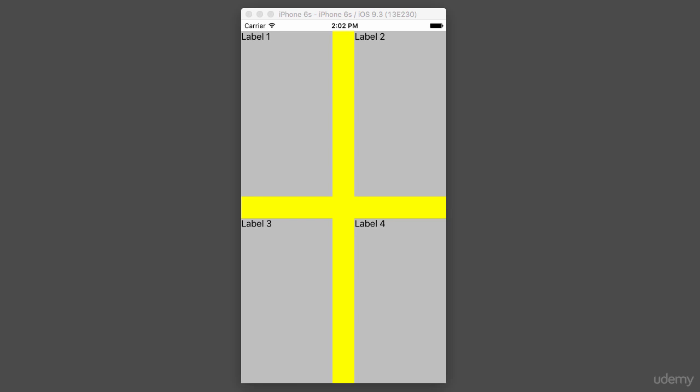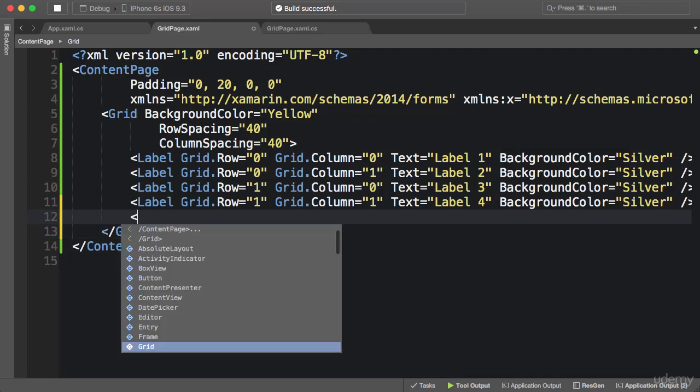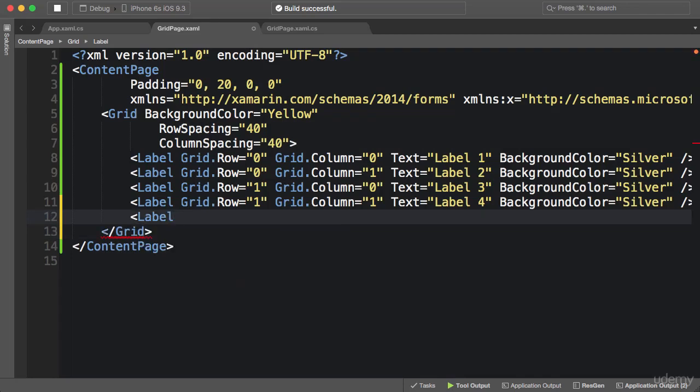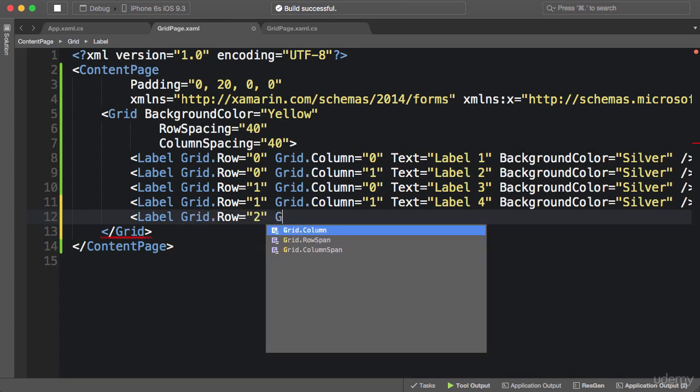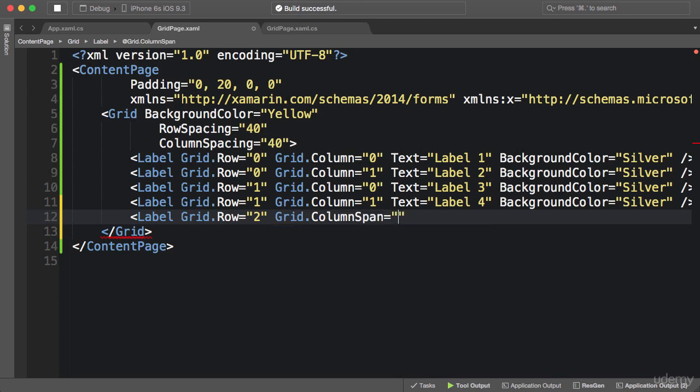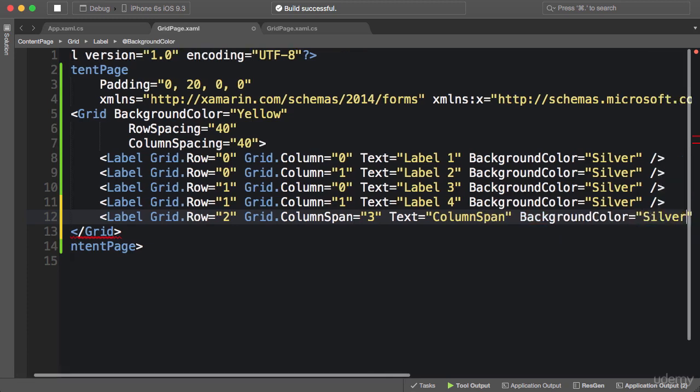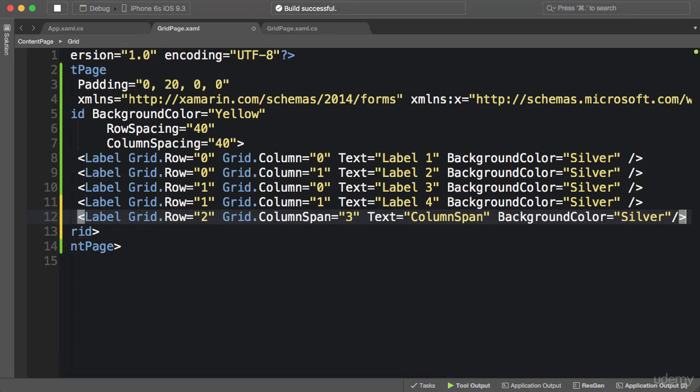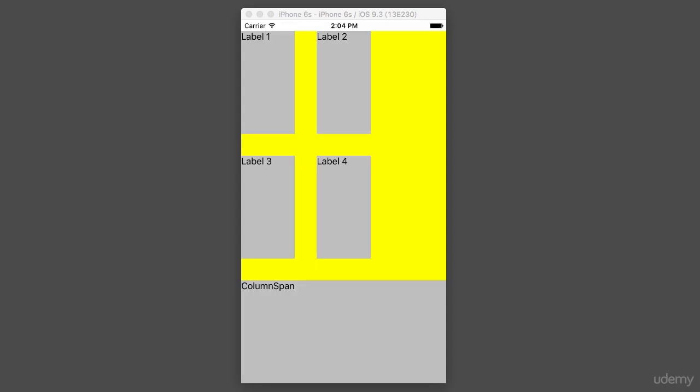Now let me show you something else about the grid. I'm going to add another label in the 3rd row, but I want this label to take 3 columns. So I add a label here, assign it to the 3rd row. But instead of setting Grid.Column, I'm going to set Grid.ColumnSpan. I want this label to take 3 columns. Let's set the text to column span and background to silver. Let's look at the result. Okay, this is what I was talking about. So we have a label in the 3rd row that is taking 3 columns.